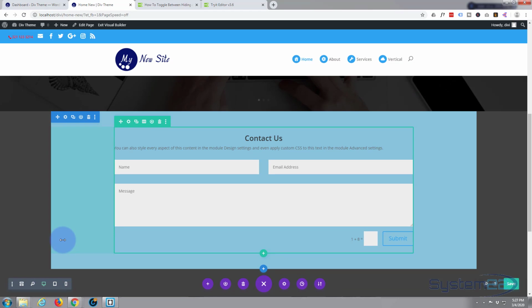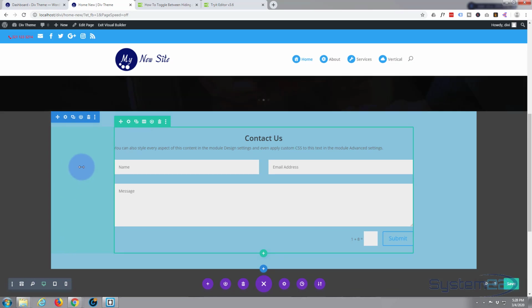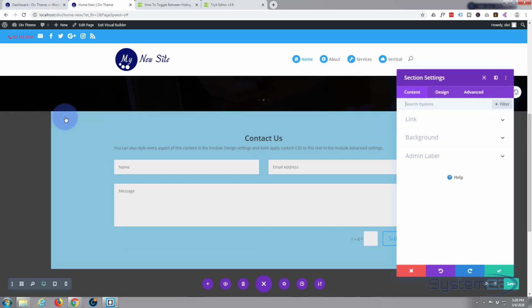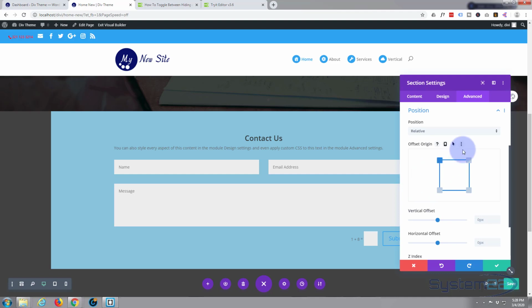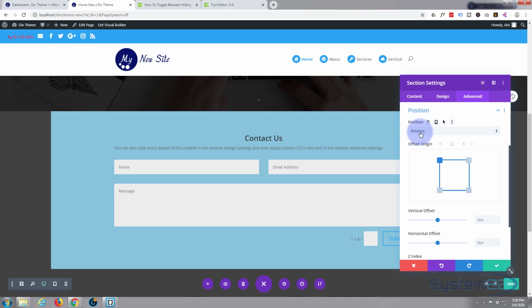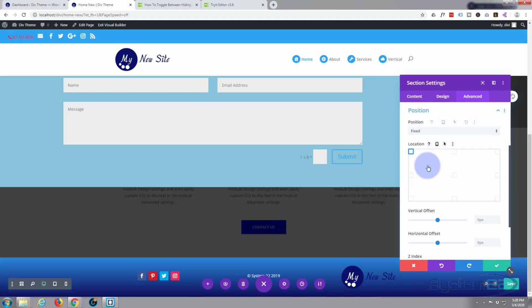Okay, so what do we want it to do? Well, we want to give it a position. We'll go over to our advanced, we'll go down to position, and this is some of the wonderful new features of the Divi theme. It really is good. And instead of relative up there, I'm going to say fixed. I usually had to do this with custom CSS.